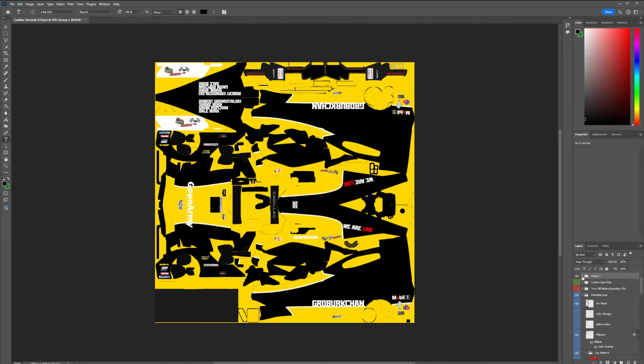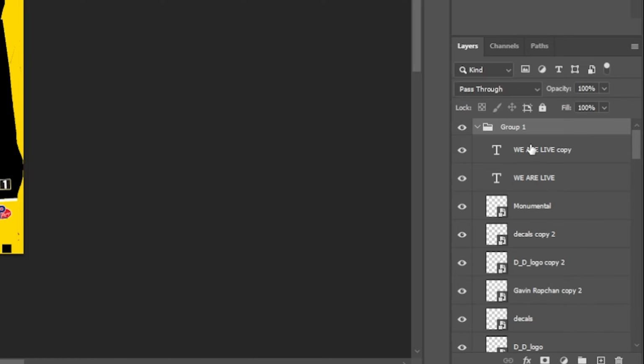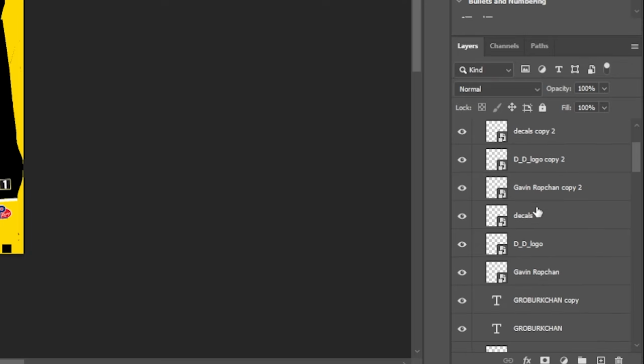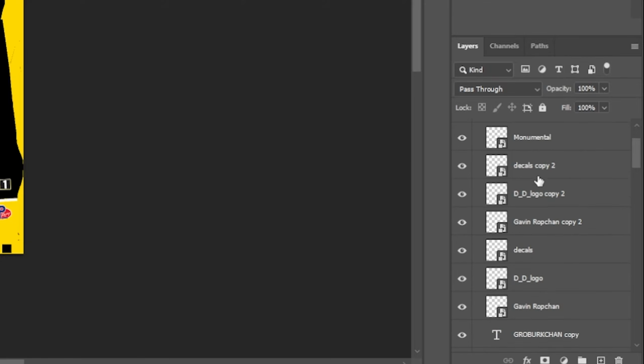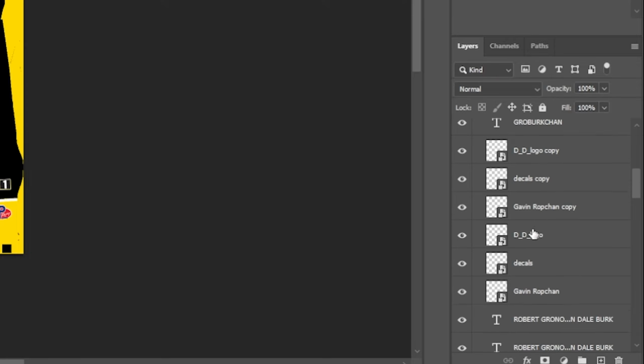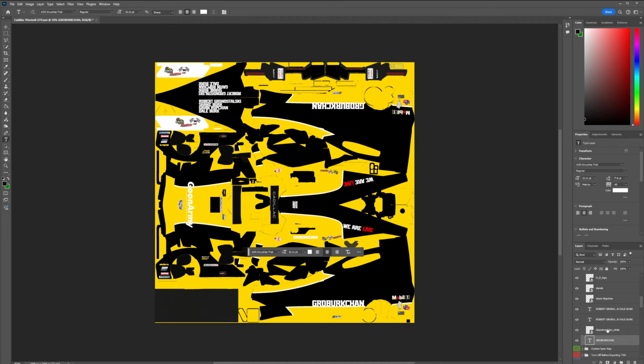But as you can see here, I already have a paint scheme made. This is for the Cadillac GTP. It's an old paint scheme, so don't make fun of me. It's nothing too crazy. On the right side, you've got all your layers. I have all my sponsor layers added into this group here. Every sponsor I added to the car is added here, individual and ready to select.